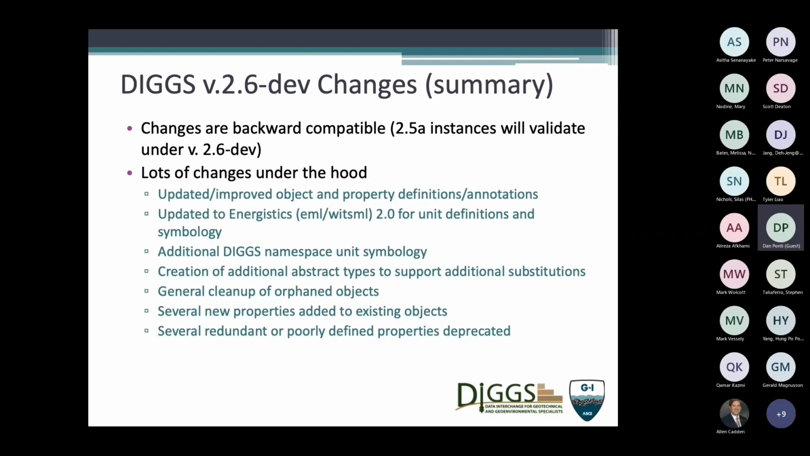We've been generally cleaning up a lot of orphaned objects. A lot of additional documentation is going into the elements. And some redundant or poorly defined properties have been deprecated in 2.6. Those properties are still there, but they've been changed to other versions, and those are explained in the documentation.